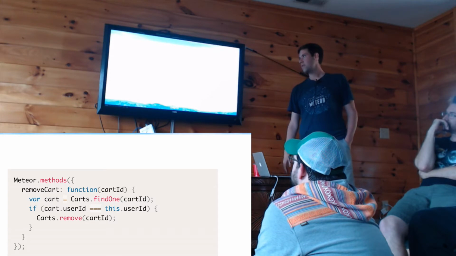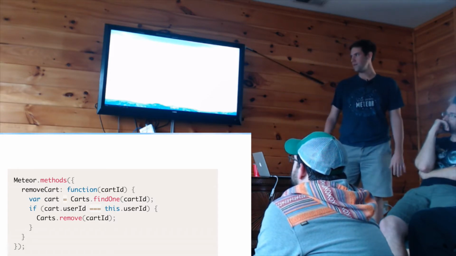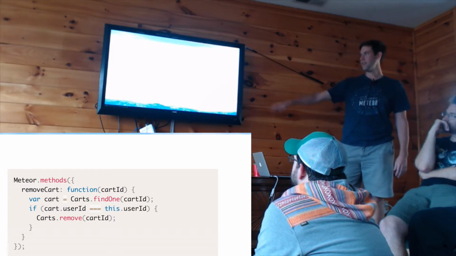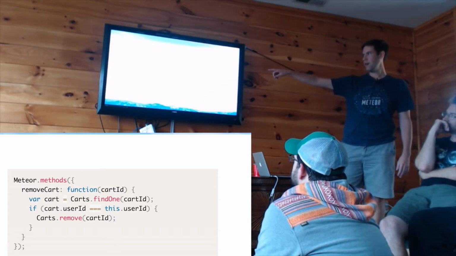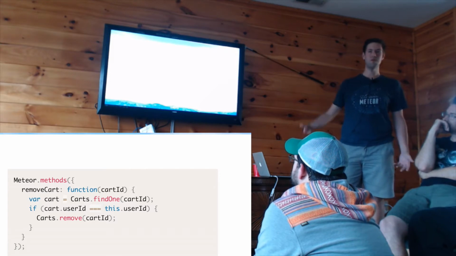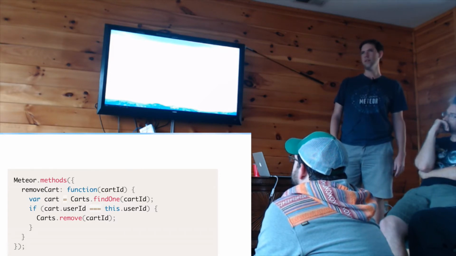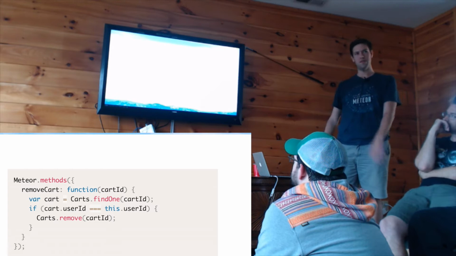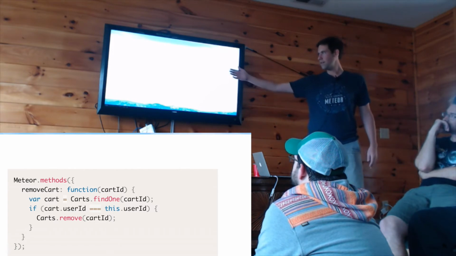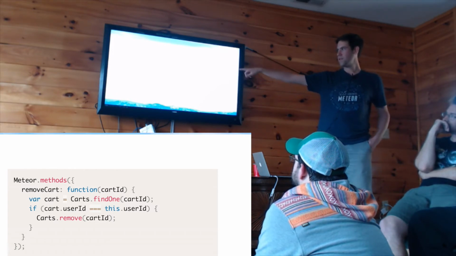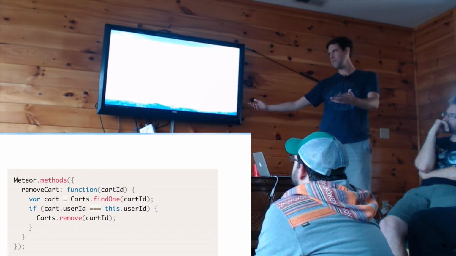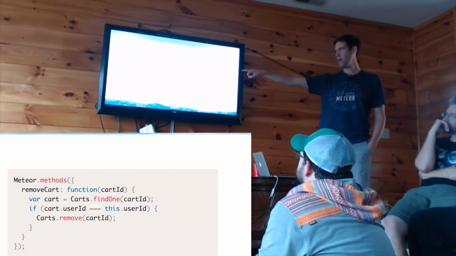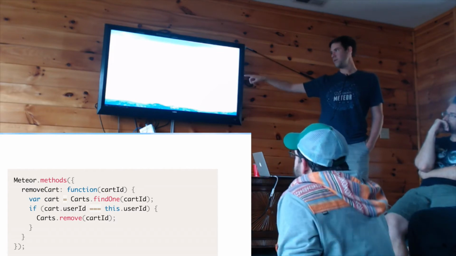This also works in methods. Like I said, anywhere that accepts DDP input is vulnerable to this if you accept arguments. In this case, we're taking in a cart ID again. The whole point of this method is to remove a cart from the system. Say you want to clear your shopping cart in our application, you would call this method and it would actually remove the cart object from the system. It's taking in a cart ID, and we're finding the first cart that matches that ID. We're checking that that cart belongs to the currently logged in user, and then we're deleting it.